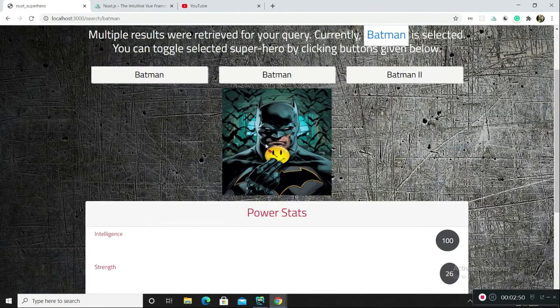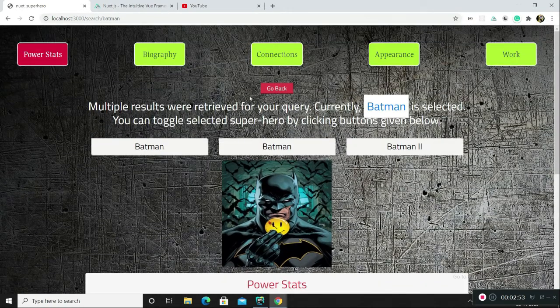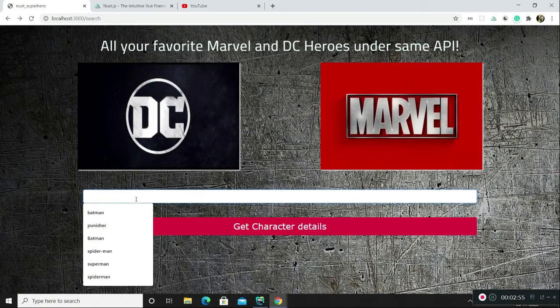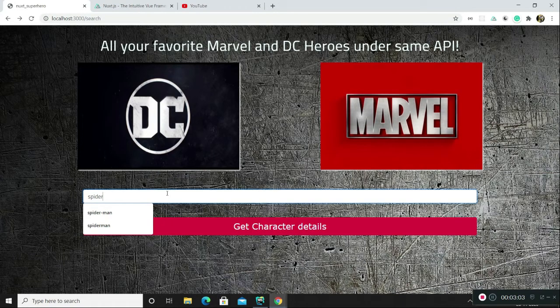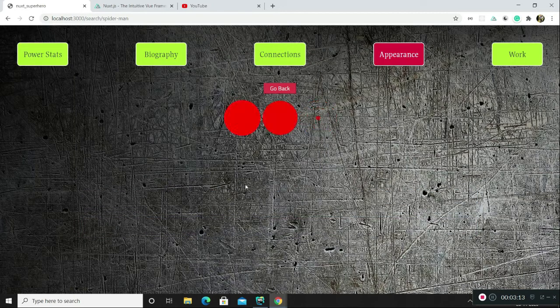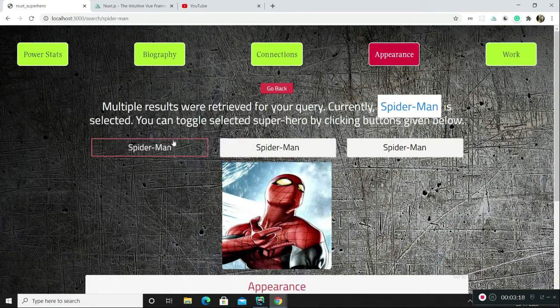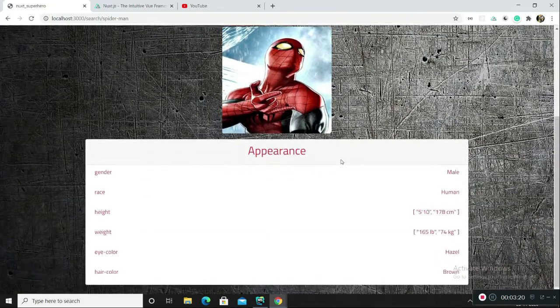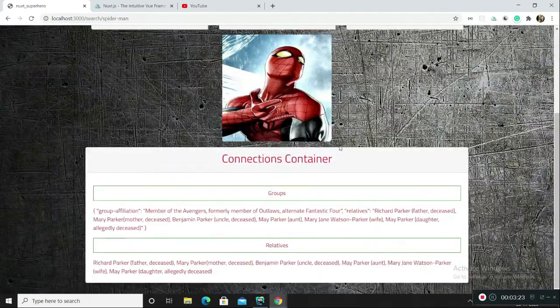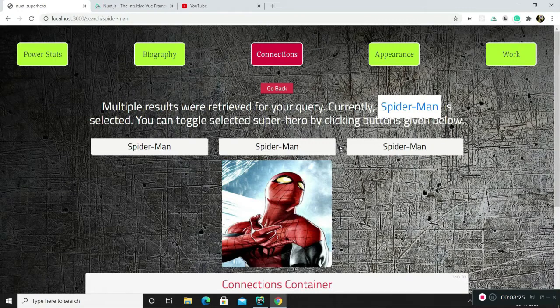Okay, so let's now check out some other heroes. How about a hero from Marvel Cinematic Universe? Let me type Spider-Man. You have to get the names of the heroes right. If you omit the hyphen here, it won't search, because Spider-Man exists like this inside this database. Okay, multiple versions also exist for Spider-Man. Same set of information which we earlier saw for Batman.